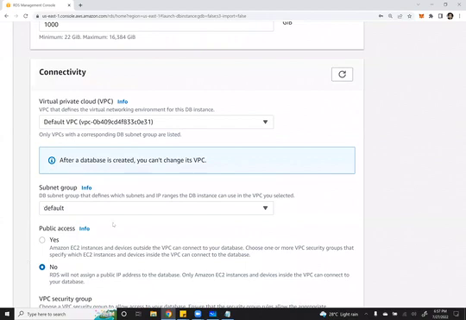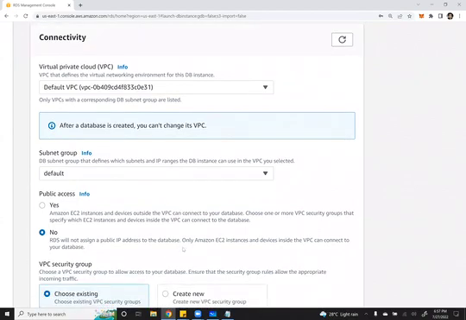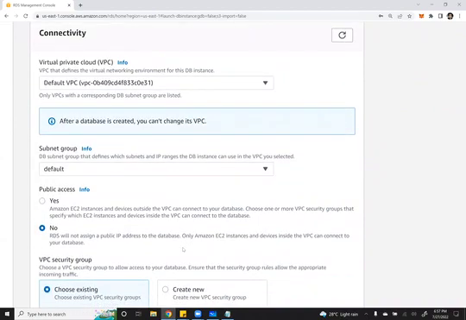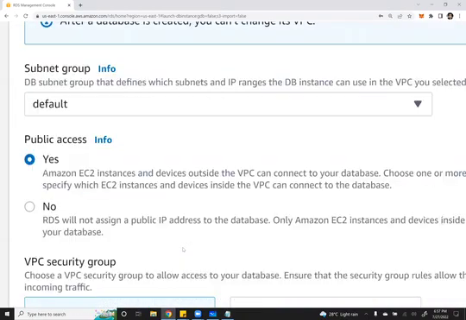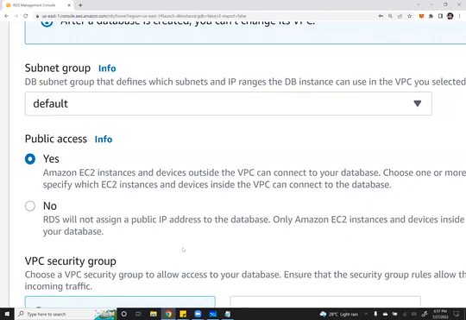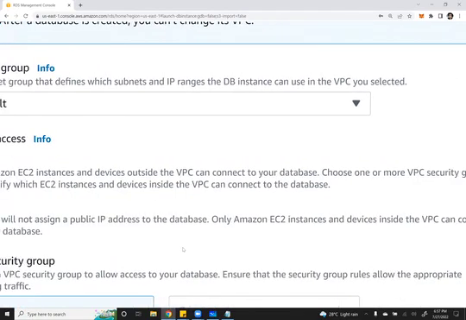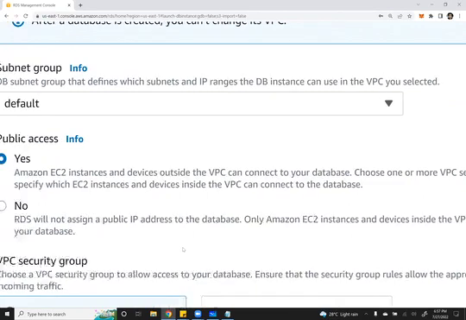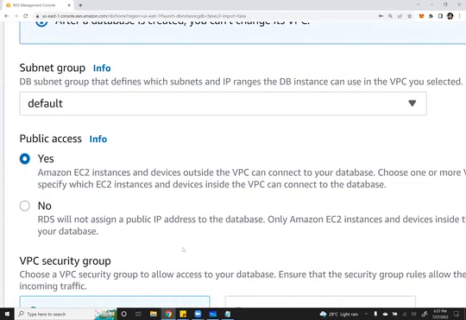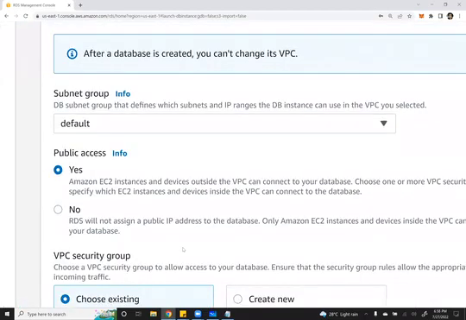Public access, yes. What if you select yes? The database instance will be accessible by your EC2 instances within the VPC, and the database is also accessible from outside of the VPC. That means from your house or from your office and all the things. If you select no, only your Amazon EC2 instances in that VPC are able to communicate with the database. So public access means the database can be accessible from anywhere.